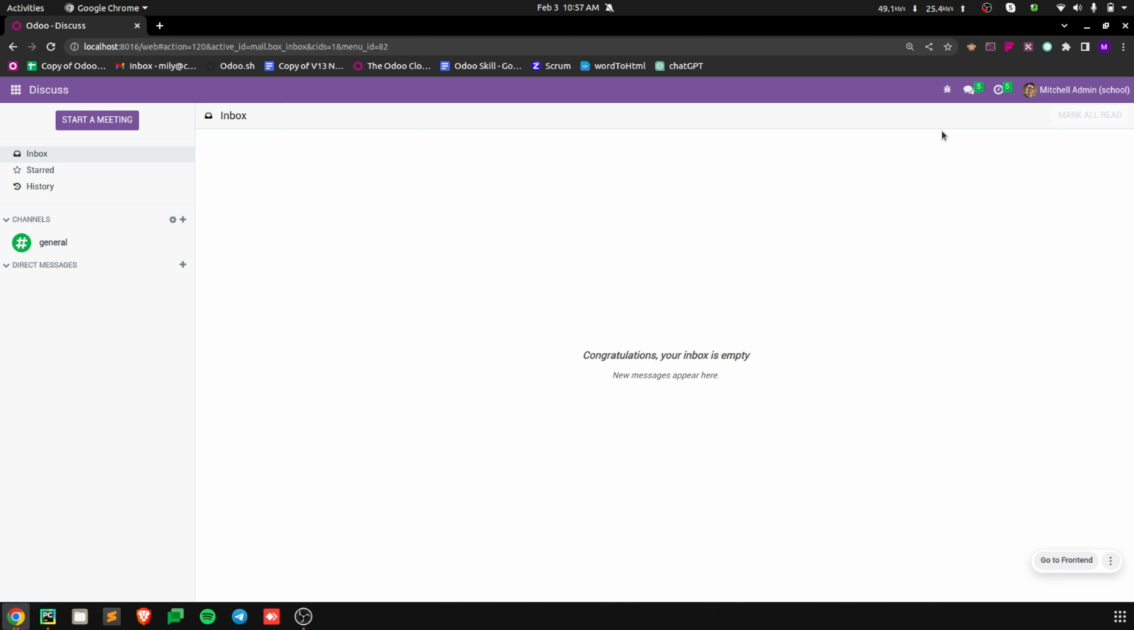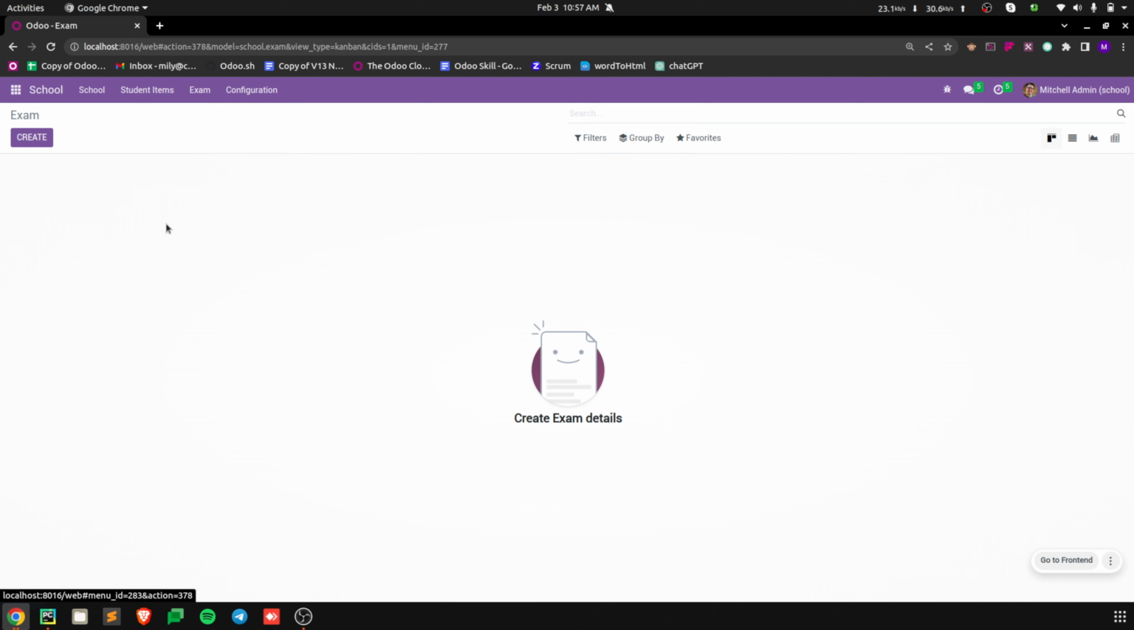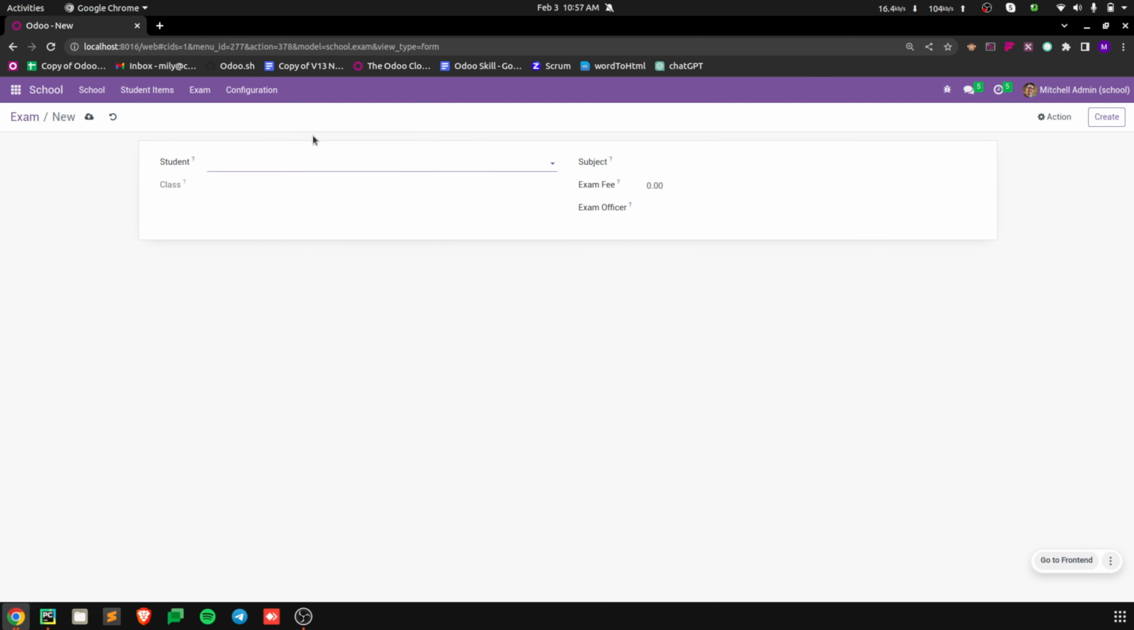So, in our school management module, here we can see a menu exam where I can create exam records. When I create a new record, here I can enter the student detail, and based on the student, the class. Here we can enter the subject, and there is a field for exam fee where we can enter the fee for the exam.